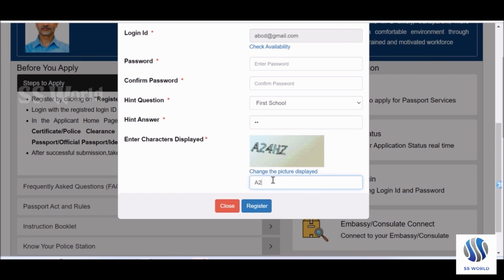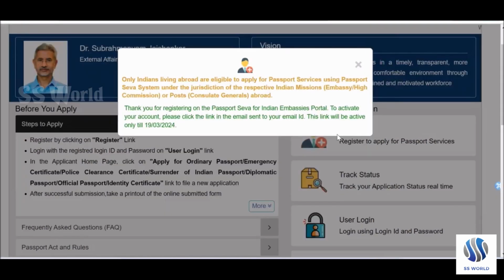give register. Another window opens over here, friends. Here, the link will be sent after your registration process is over. So go to that mail ID, that is, the link will be sent to that respective mail ID. Go to that mail ID and click that link.